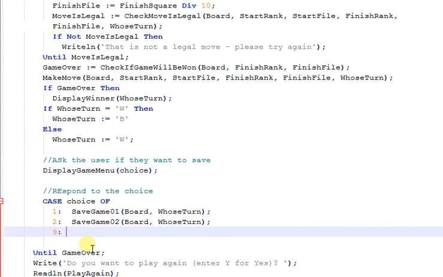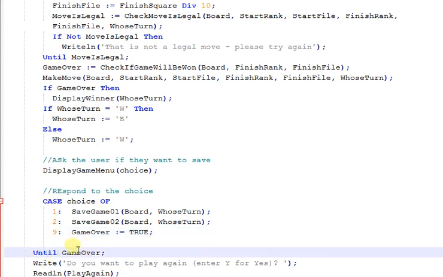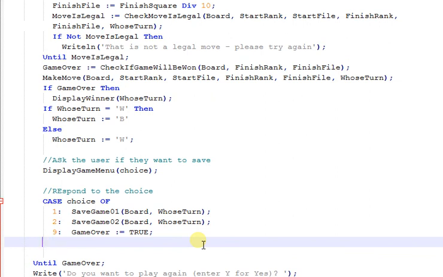So we can just look for exiting. So when we want to exit the game without doing anything, then we just set game over to be true, so that when it gets to this until statement, that's when it will drop out of that loop. Okay, and I'll just put an end in for that case. So make sure that you've got the right name for display game menu, and then you can respond to that choice there, and that will do that.